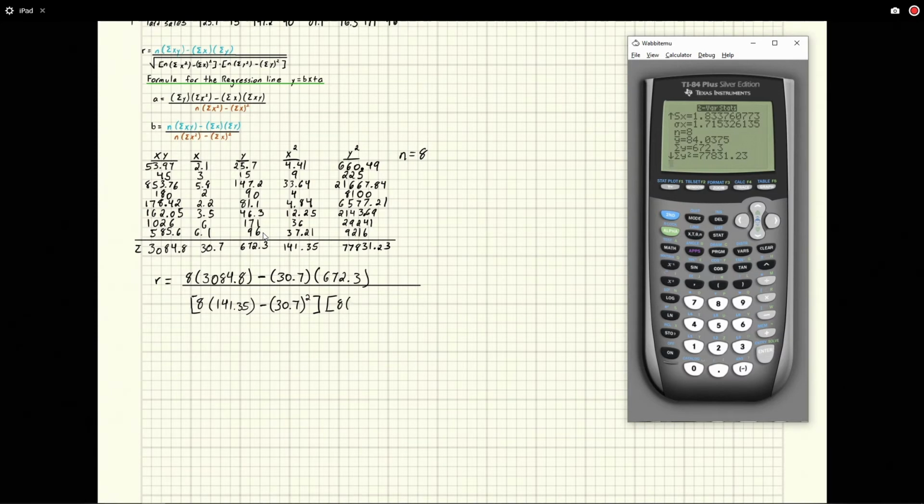And we have 8, and we have the sum of y squared, which is 7783.23. And we get a minus, and then parenthesis, sum of y, which is 672.3, and then a square on the outside of that. Now we close the last parentheses just like how it appears in the formula, and I'm going to insert that square root sign now that I know how long it has to be.